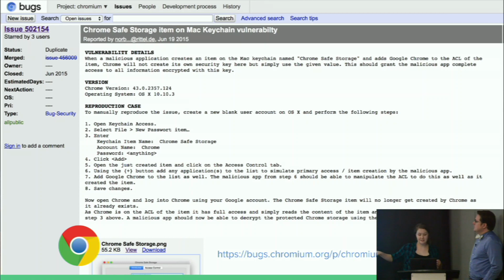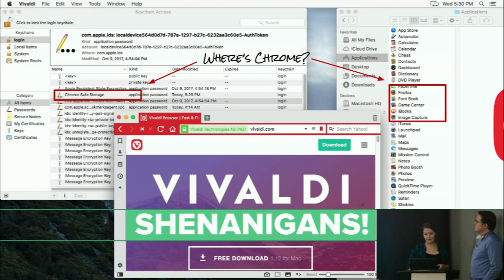But this isn't as bad as it sounds, and the reason for that is because Mac is a sandbox. But there are a lot of applications that actually make use of this. Vivaldi is one of these browsers. I don't know how many of you have heard of it, but they are one of the browsers that likes to register the Chrome Safe Storage value within the keychain.